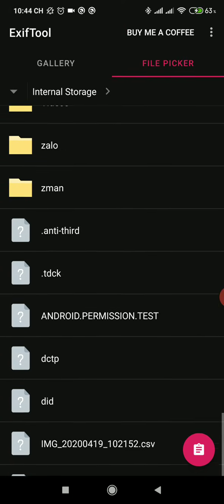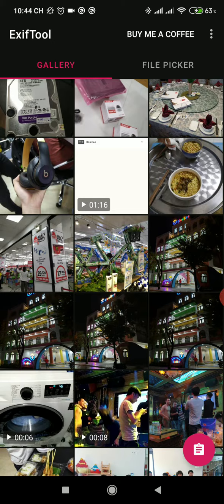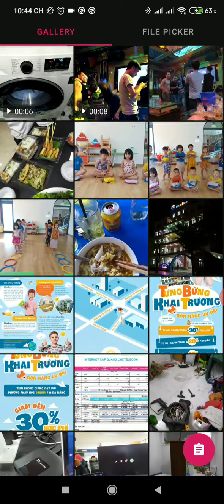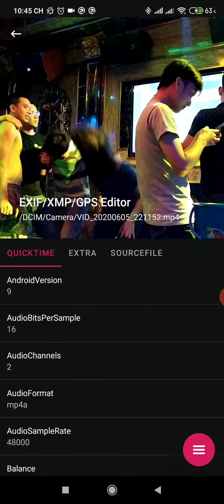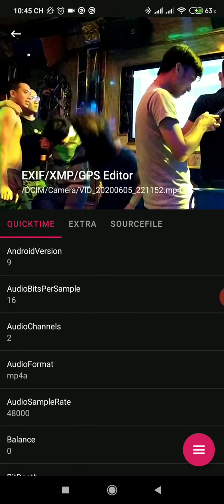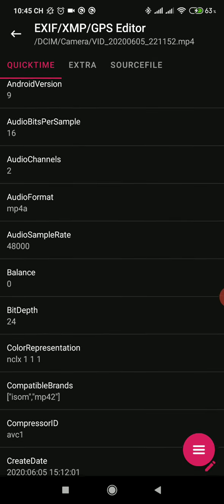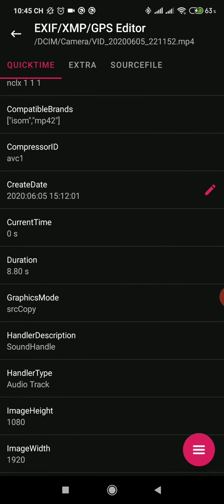So if you would like to see the EXIF data, XMP or IPTC data of a photo or video, you can scroll to select the photo or video that you want to show, something like this video. So all of the metadata will be shown here. This is an MP4 file type, the video format, that will show the QuickTime group, tag name. So many of the metadata will be shown in the QuickTime tag.